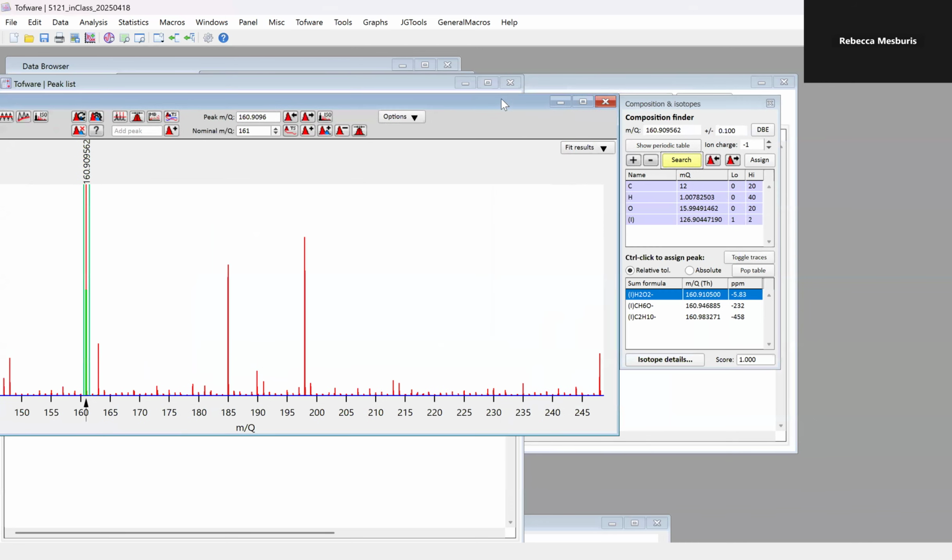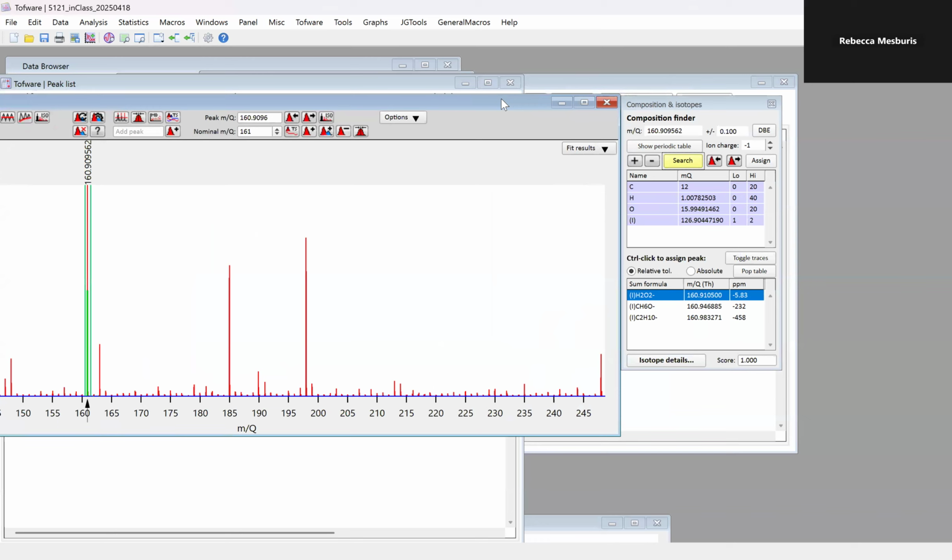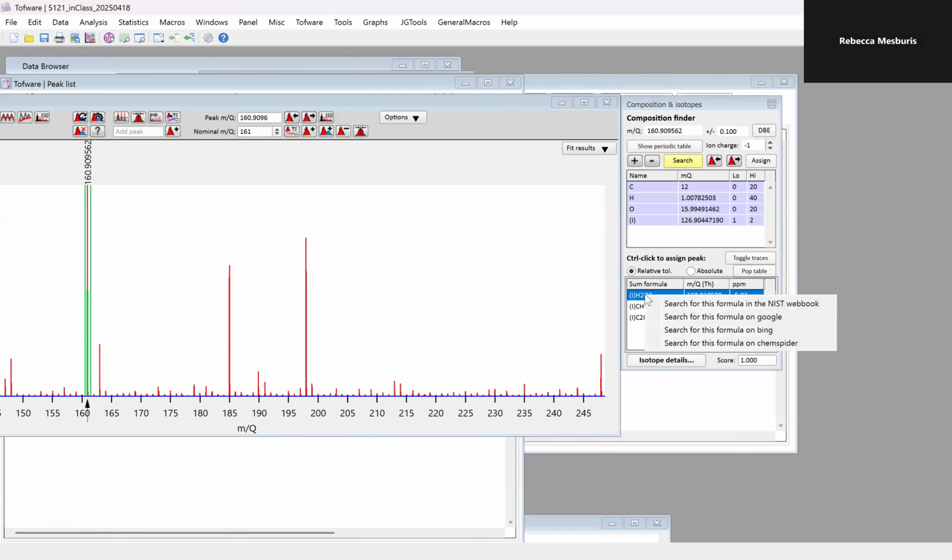The next important thing I want to bring up on just our first peek to find is that Toffware, for this composition finder, does not know chemistry. It only knows math. So it's going to come up with different elemental formulas based off of math, not chemistry. So you need to ensure that the formula that you are planning to assign a peak is chemically possible. Toffware can kind of help you with this by helping you search for this formula on the NIST webbook, Google, Bing, ChemSpider. So if you're unsure of something, if it looks possible but you're not 100% sure, that's an easy way to search it. I just did that by right-clicking on the formula.